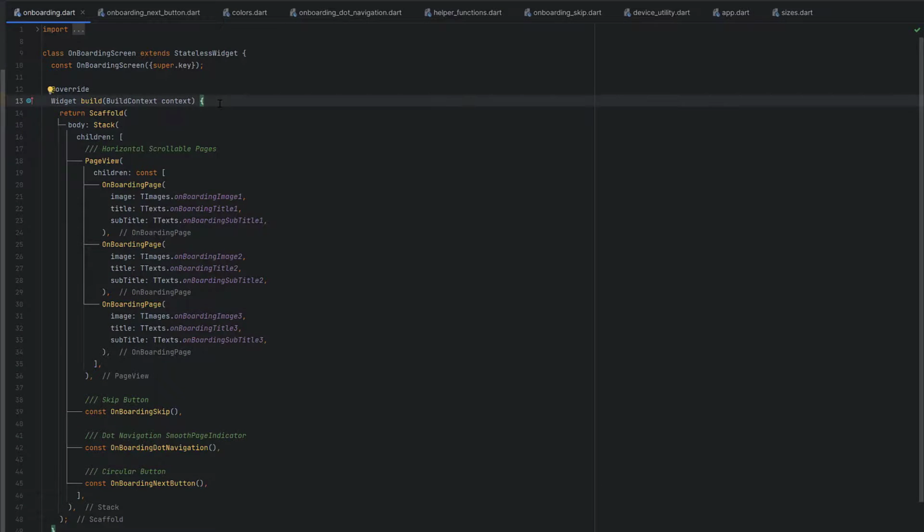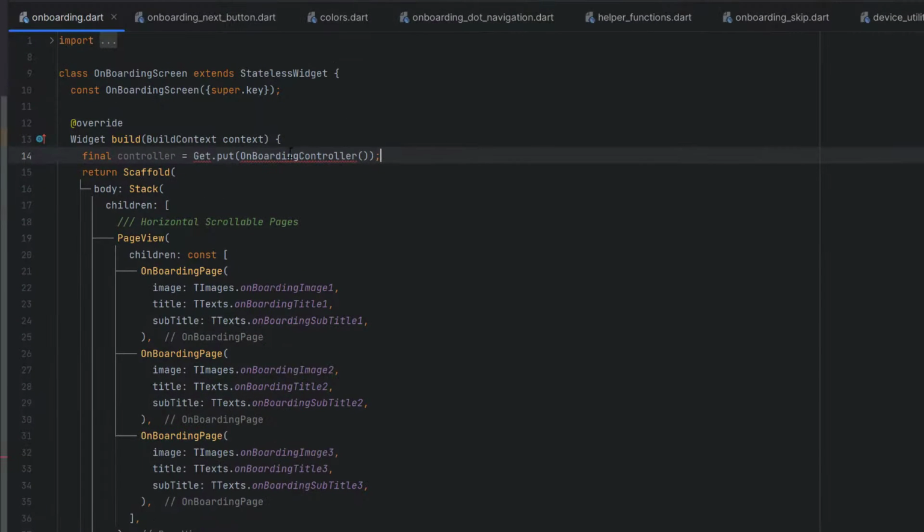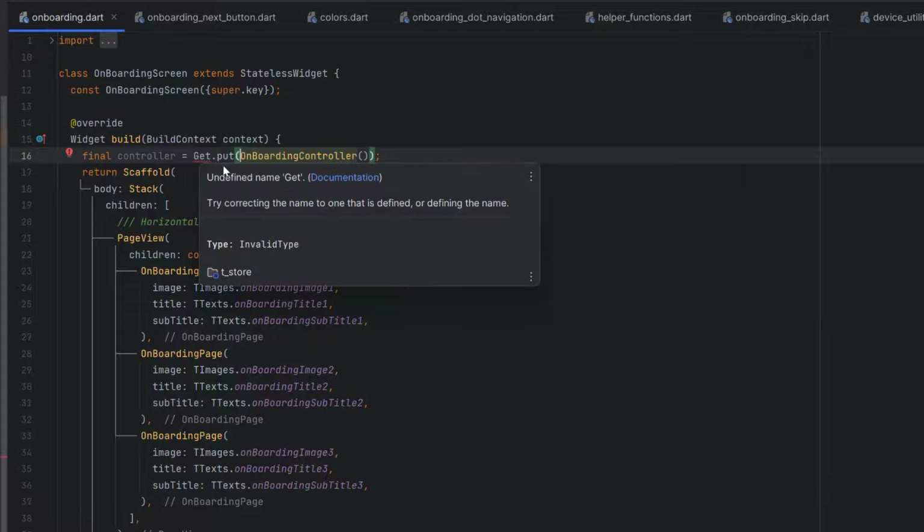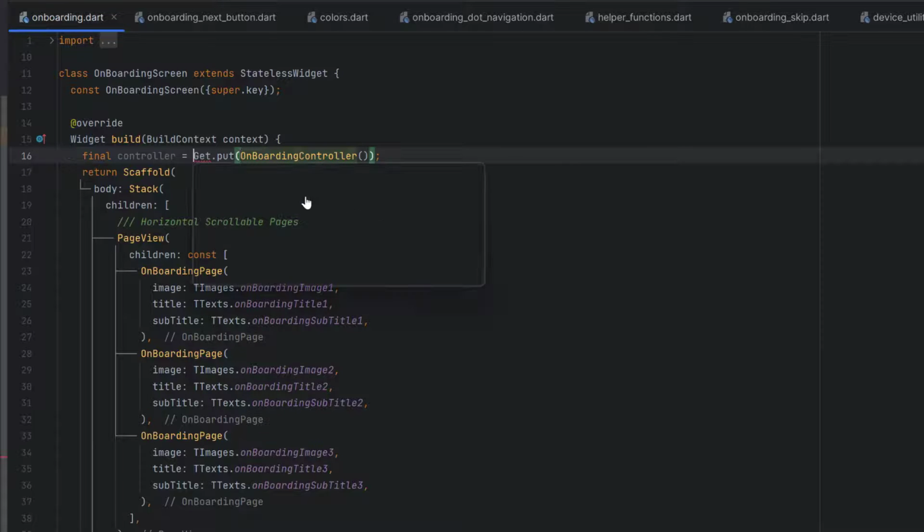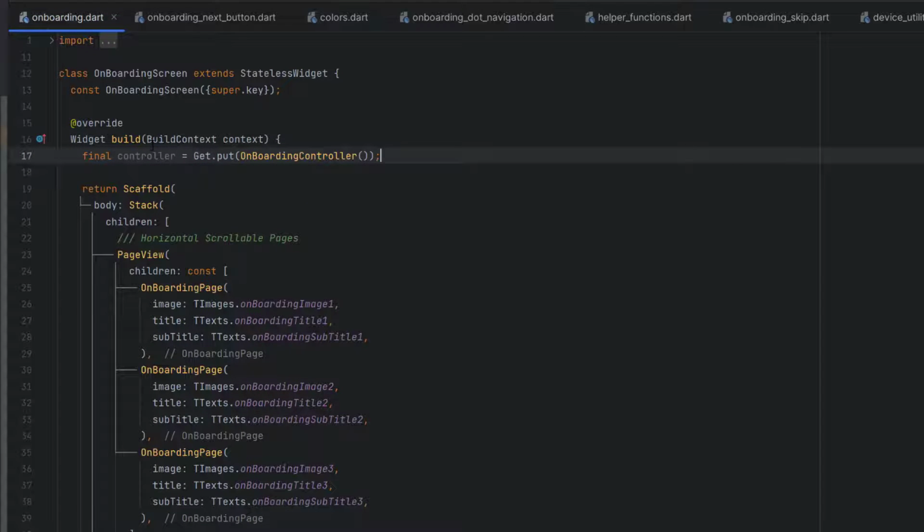Now to create a backend, the first thing we need to do is get the instance of our onboarding controller. We will use the get.put method, import get.dart. Here you can see I have added get.put onboarding controller, which means that we are creating an instance of onboarding controller, which we usually create using a new keyword, new onboarding controller, but because we're using GetX state management, we're going to use the get.put method.